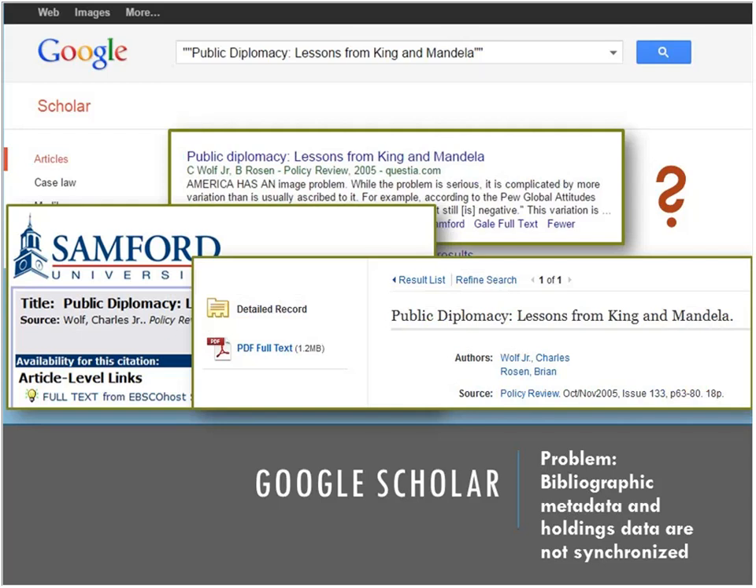This continues to be an ongoing problem, and we've contacted our knowledge base provider as well as Google Scholar to say, hey guys, this is not being synchronized properly, and unfortunately it really hasn't been resolved. It's something that still occasionally comes up. Every now and again we'll find that the link is not exactly where it should be.